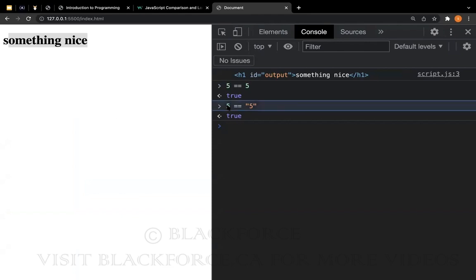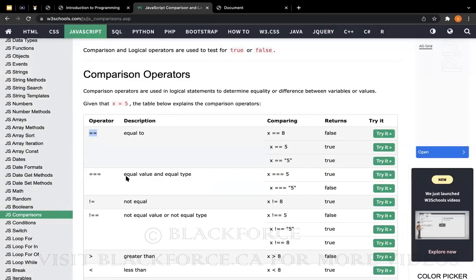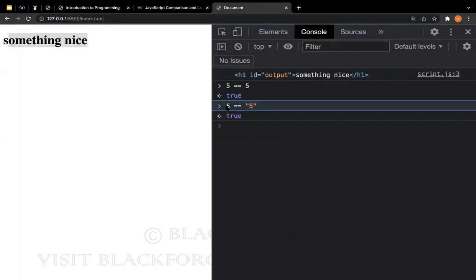Because 5 is a number. If you followed us with doing data types, right? 5 is a number, but this 5 is a string. Do you understand? Yes. What the double equal sign does, it doesn't check for data types. So if you look at this, it says it checks for equal value and equal type. So the double equal sign only checks the value, right? It coerces them both into strings and checks, 5 is equal to 5.